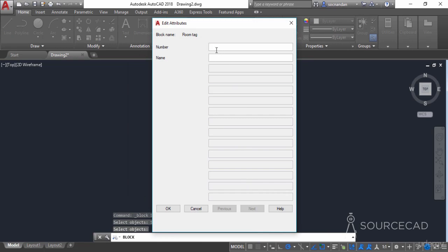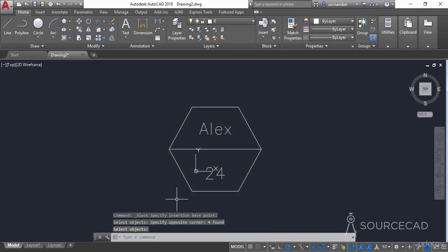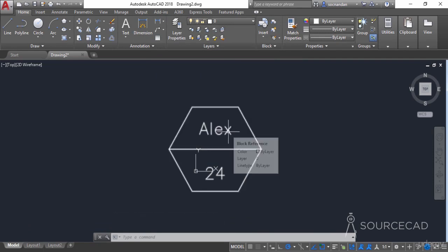We have the number and name. So the number should be 24 as per our question and the name is Alex. Okay, and click on OK. And there we have it. We have the attributed block here with the occupant name as Alex and the room number as 24.